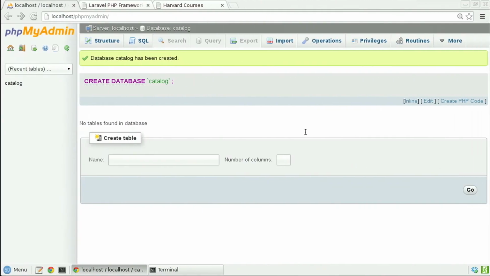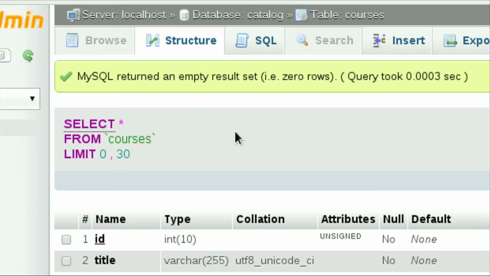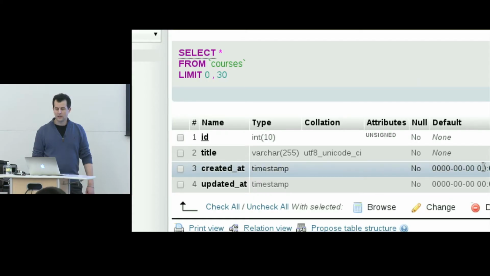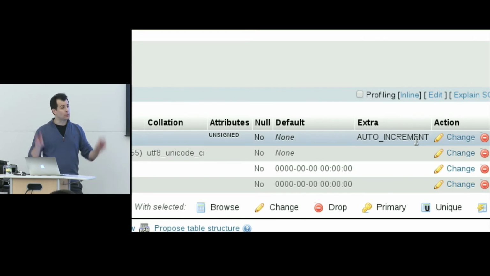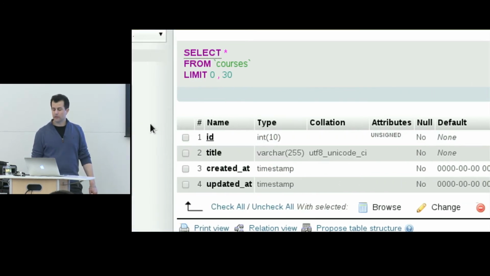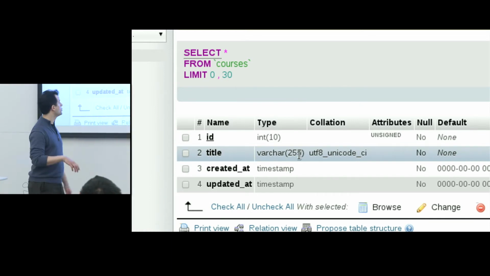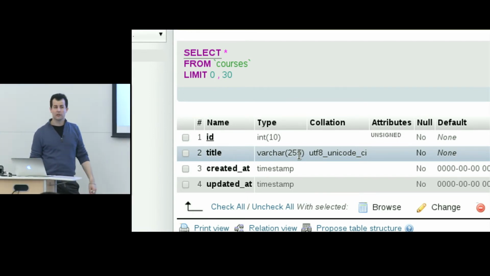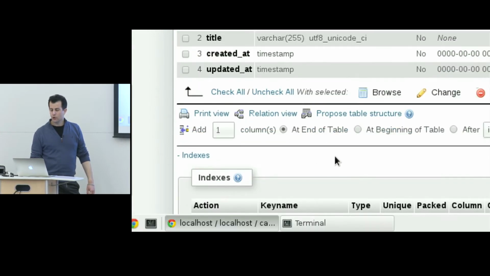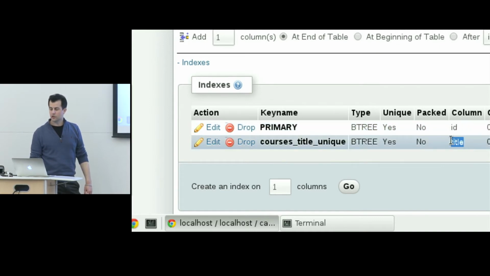So if I now go back to phpMyAdmin and reload, notice what I see. I see a courses table, and if I go in there, notice the fields that it has. An ID, which is of type int. It's unsigned, can't be null, and it auto-increments. So that's what the increments method did all automatically for me. It has a title, which by default is 255, which we said last time is a common value for a varchar, but overridable. And then these two columns we got for free by calling the timestamps method. Meanwhile, if I look at my indexes, notice that I have one, which is a primary key on the ID column, and then there's this unique constraint on the title column, which I also asked for as well.